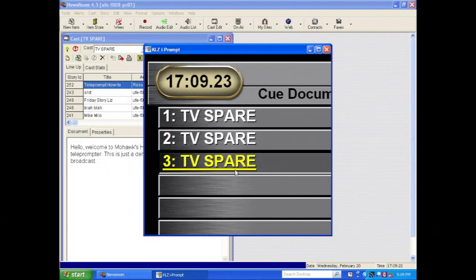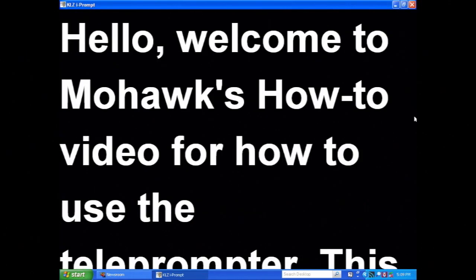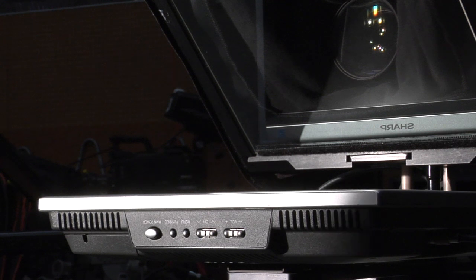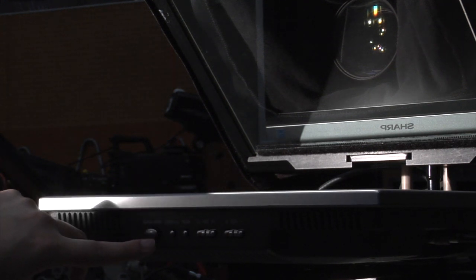Now, under Cue Document and iPrompt, select the spot you saved your document to and load it up. Hit the full screen icon in the top right to enlarge the window. In the studio, make sure the prompter is turned on.